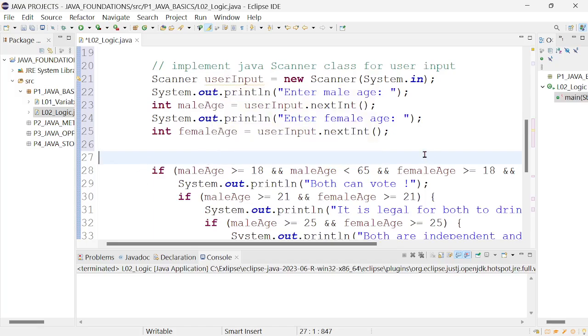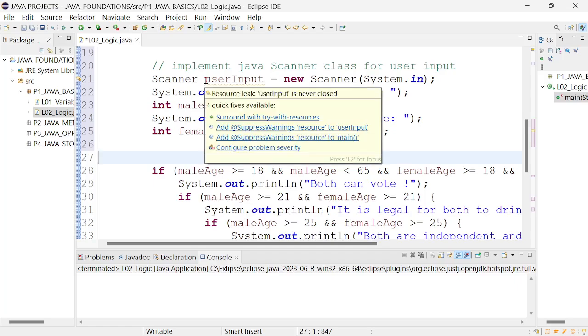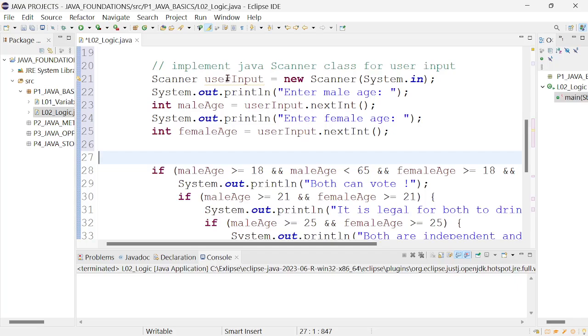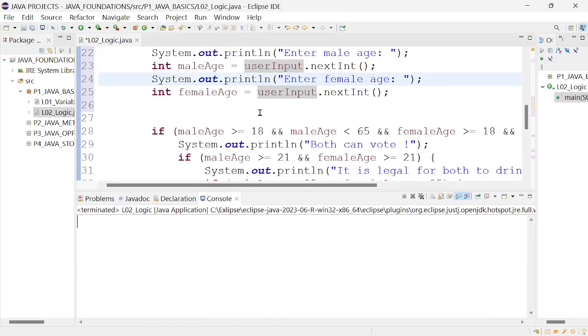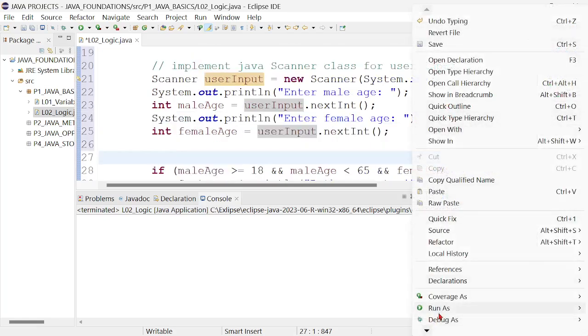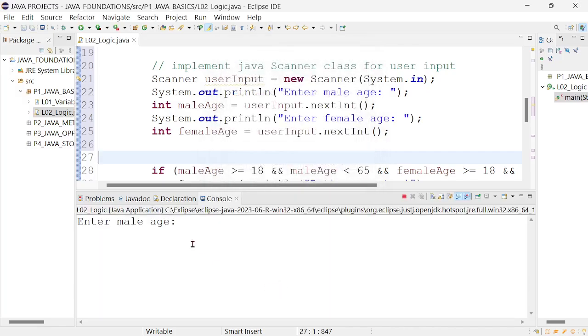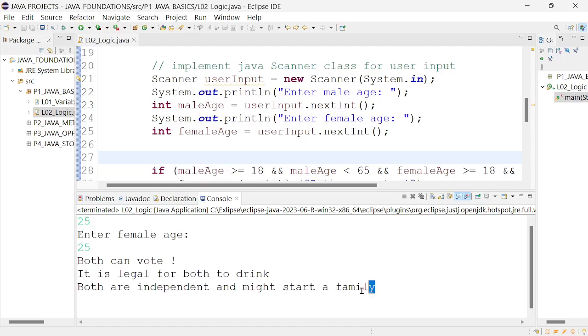Let's try and run it. Everything seems fine. So far it has not been used yet. So let's do it. I will bring it up a little bit. Rerun. Enter male age. I set 25. Enter female age. I say 25, same. And here we go. Both three expected outputs, expected results.